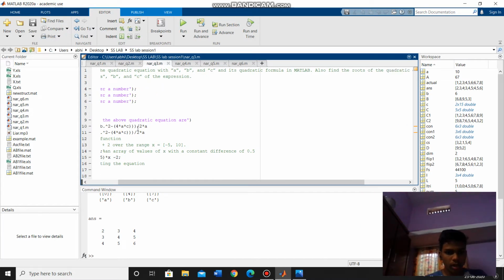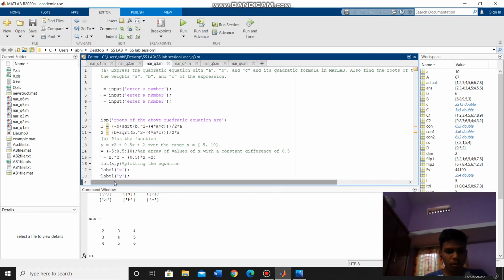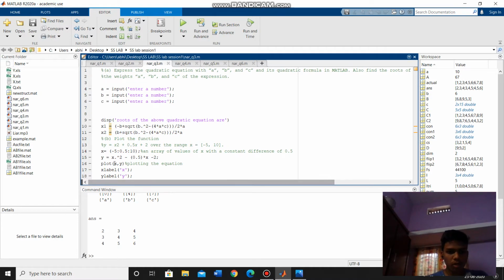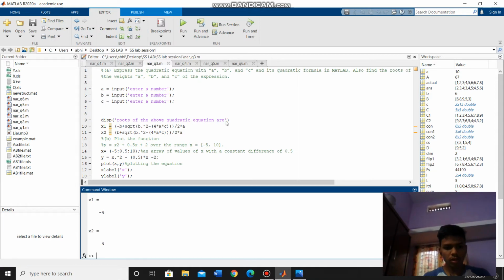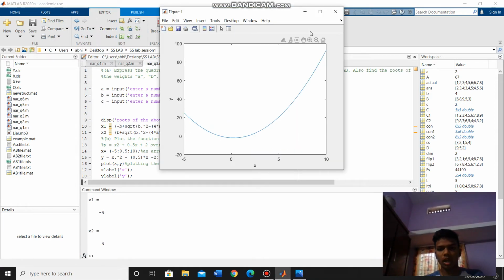And after that, I have used the plot function to plot the curve y equal to x square minus 0.5 x minus 2, with x ranging from -5 to 10. If we run the code, we can see it's asking for input. We enter 2, 4, 2, then this is the graph that is obtained.